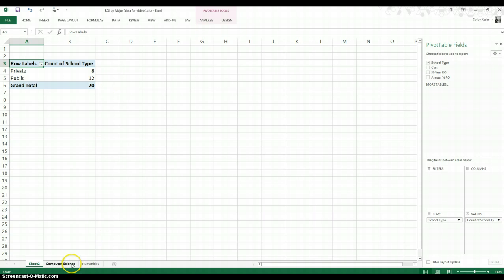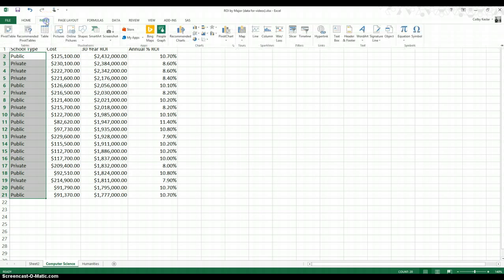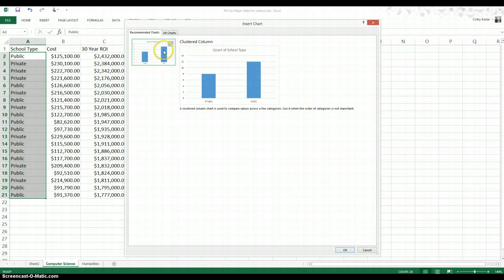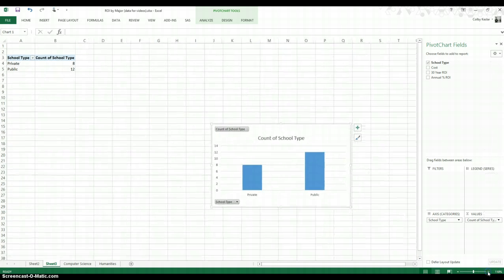So let's say that I go back to my data, public or private school, they're still highlighted here, but this time I want a bar chart to compare how many public schools I have versus how many private schools. So I'll go back to the Insert tab, but instead of the recommended PivotTables, I'm going to come over here to Recommended Charts and click on that. And notice it has a bar chart ready for me to go, and it's already clicked on it, so I'm going to click OK. And in a new screen it will pop up with that bar chart made for me.